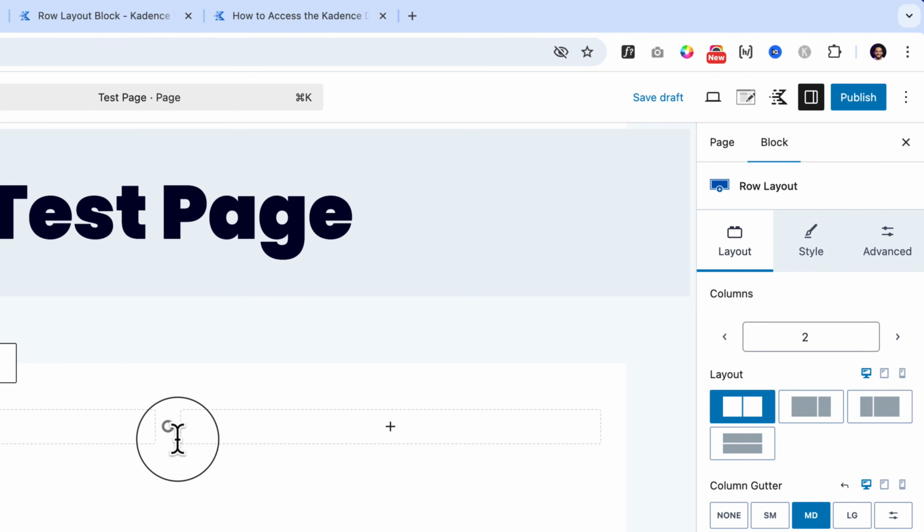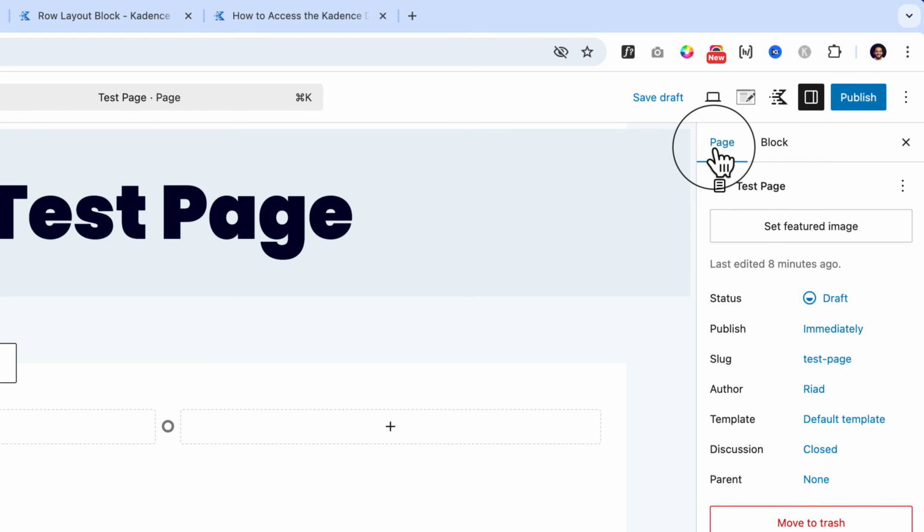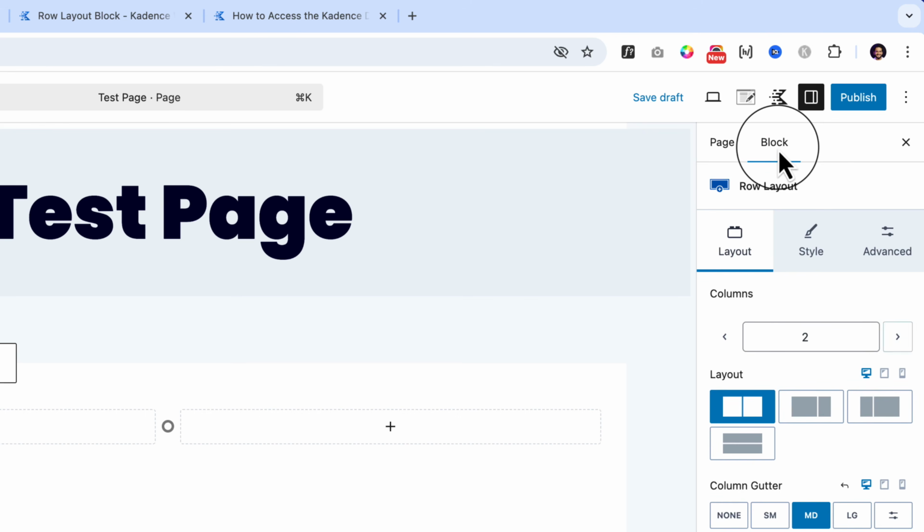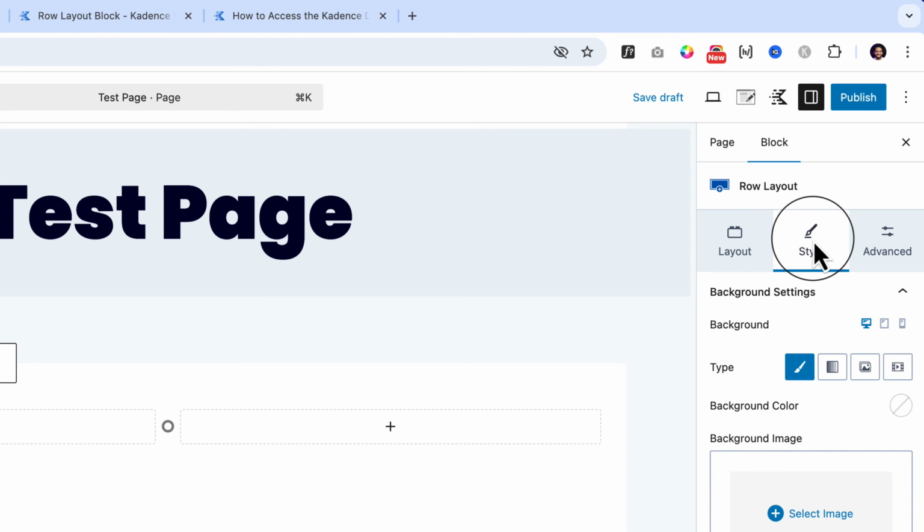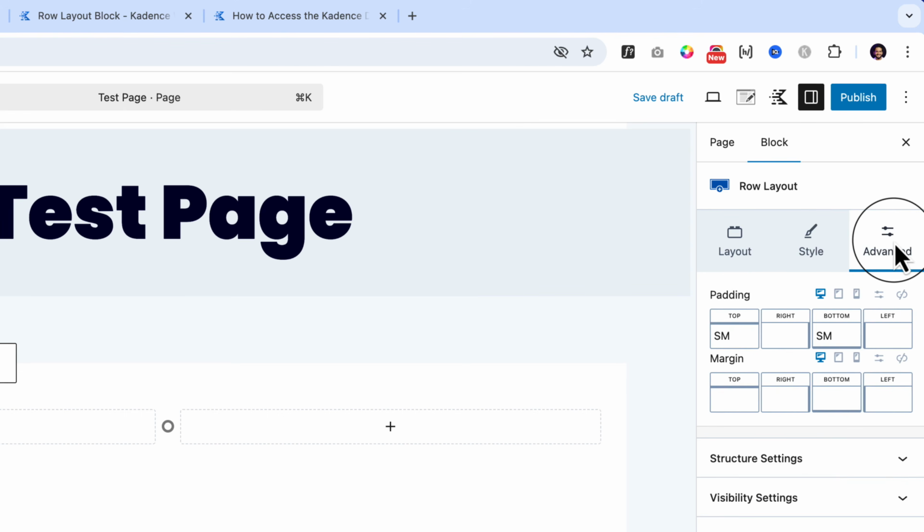Inside the 3 tabs, if you do not see these options, make sure you have clicked on this settings icon here. Then it is going to show you the blocks area. Still, if this blocks area is not displaying, maybe you are inside the page. So make sure you have clicked on this block. And here you can see there are 3 different tabs. The first one is layout, the second one is styles, and the third one is advanced.